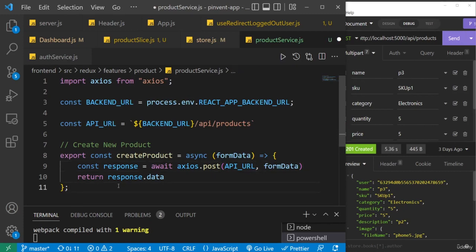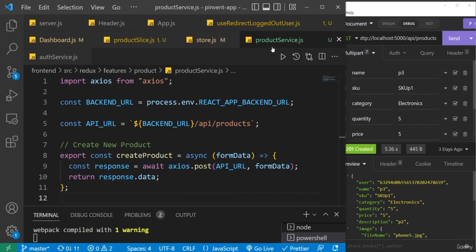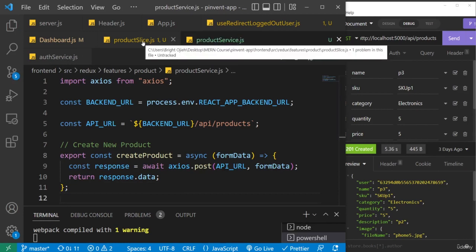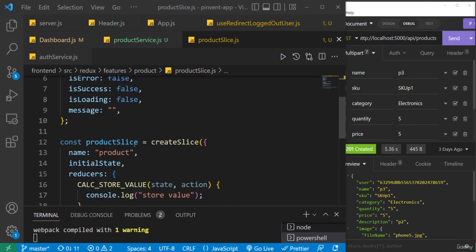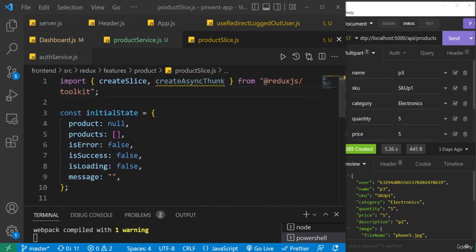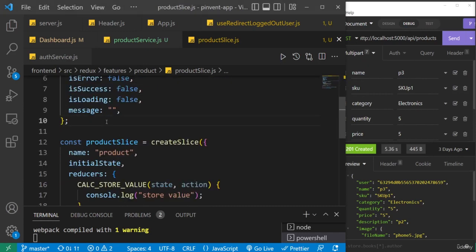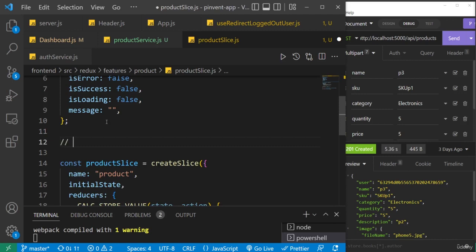Great. So now we go ahead and save this file, and then we'll head over to the product slice. We're going to now create the HTTP request using create async thunk. I'm going to do it above this product slice, but just below the state. So I'll just come down below my state here, and then let me just have a comment here.